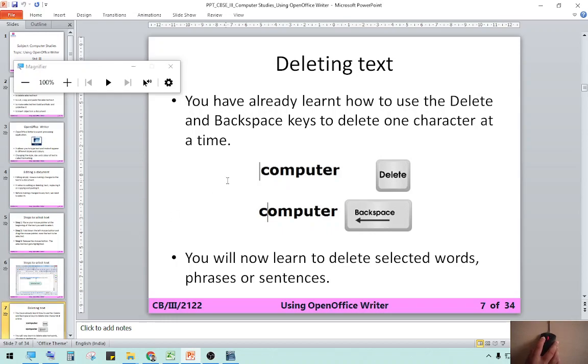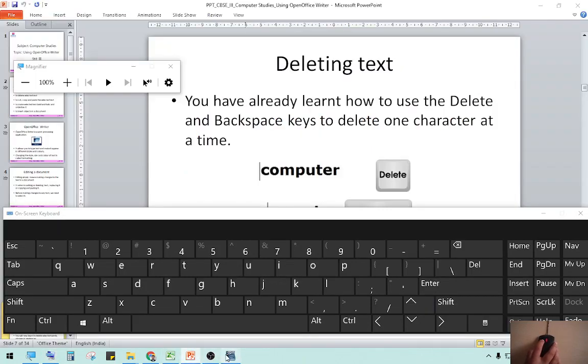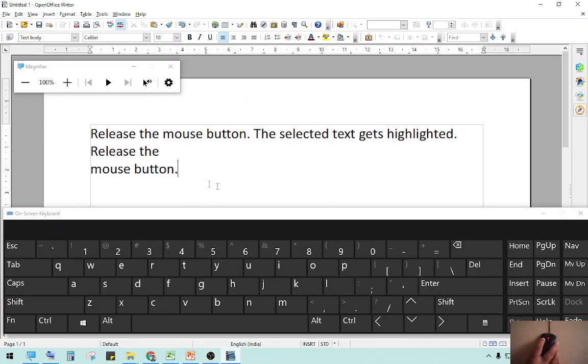Deleting a text. You have already learned about delete and backspace, which I showed, but let us discuss it once again. If I want to delete from the front side of the word, I can go with the backspace key. You can just look at the upside line here and check it out. If I'm using the backspace key, it is getting deleted from its back side.